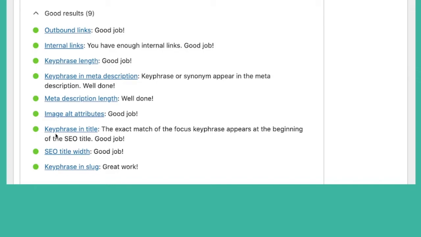And the keyword phrase is in the title of the page, so it's an exact match, and so that's good. And then the SEO title width, which is the meta title, is a good length, so that's good. And then the keyword phrase is also in the slug, the fallen dash out slug, so that's good. So all these things work together.